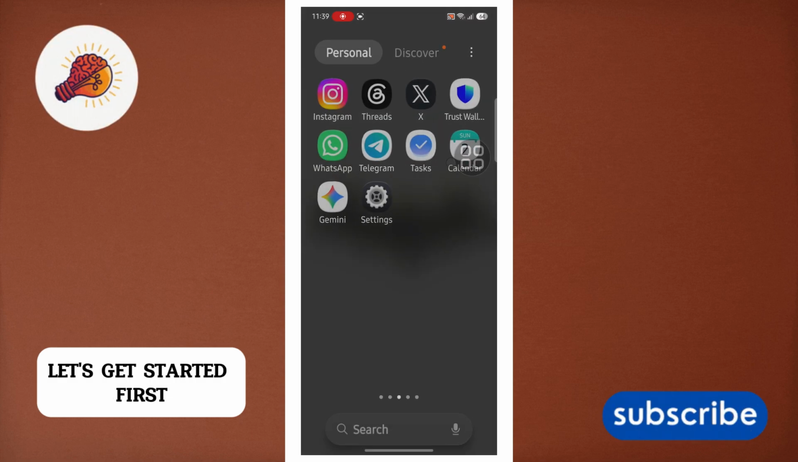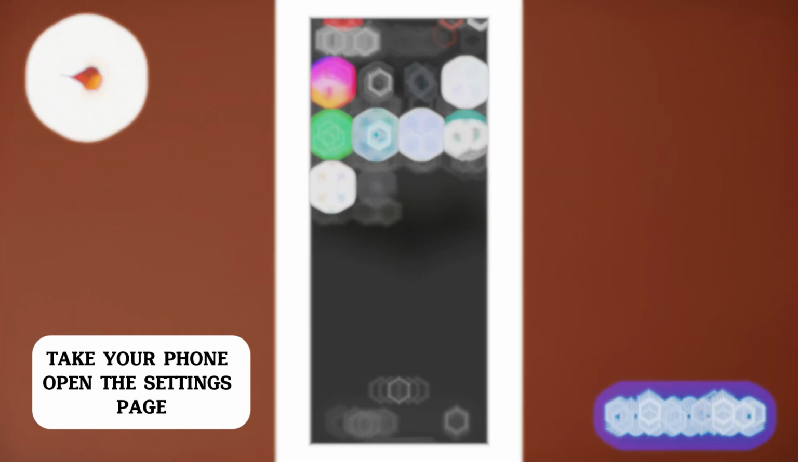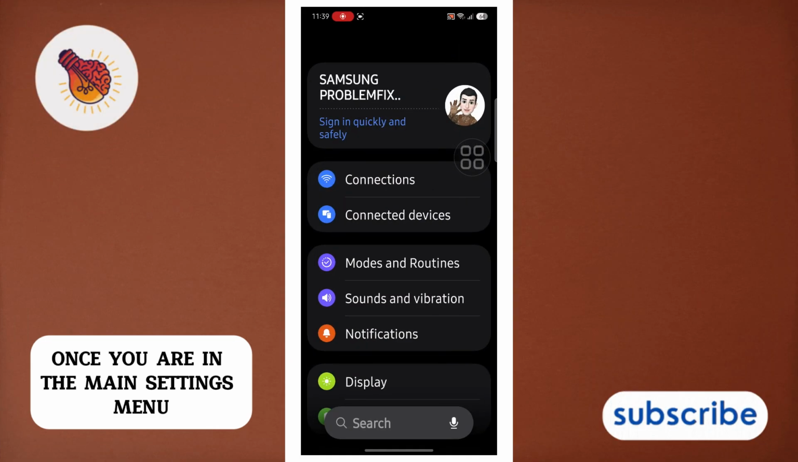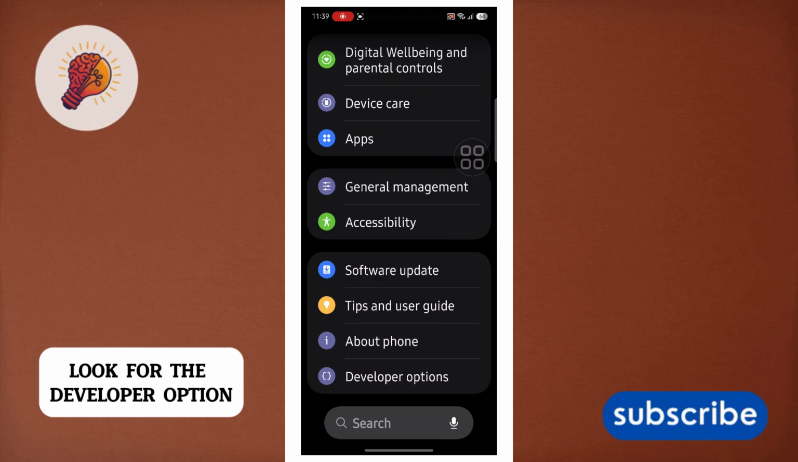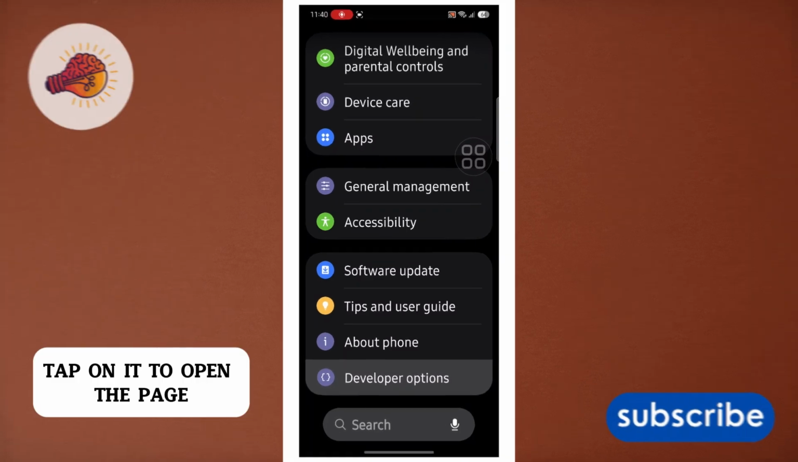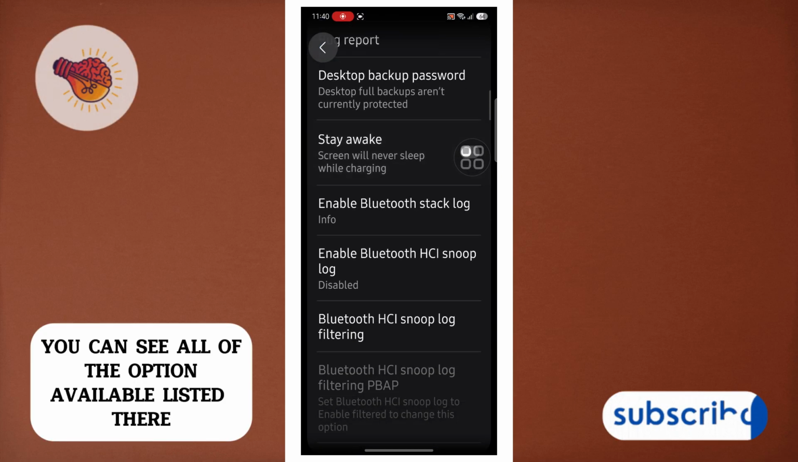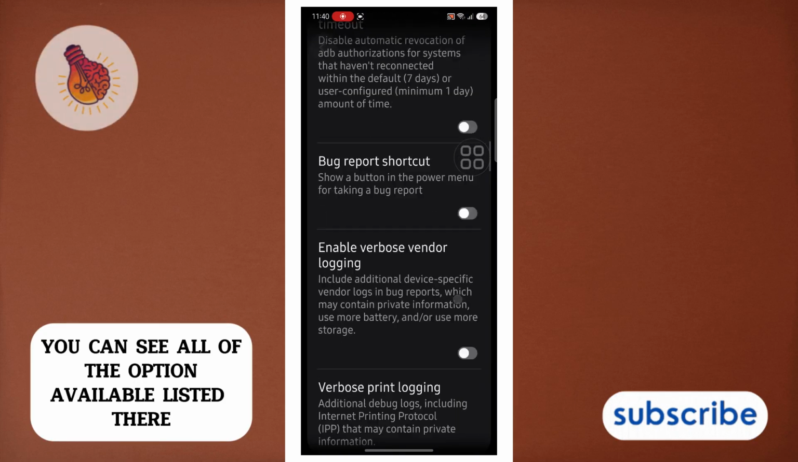Let's get started. First, take your phone and open the settings page. Once you are in the main settings menu, scroll down to the very bottom. Look for the developer option. Tap on it to open the page. Here you can see all of the options available listed there.